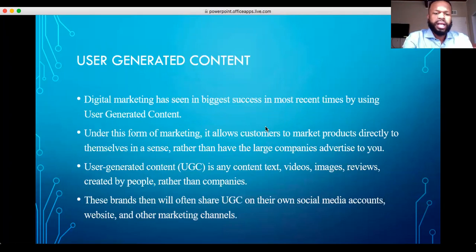Now, user-generated content. Under the umbrella of digital marketing is user-generated content. User-generated content has seen the biggest success during this digital marketing age. Under this form of marketing, customers can market directly to themselves in a sense, rather than have large companies advertise to them. User-generated content is any content, text, video, images, and reviews created by people rather than by companies. These brands often utilize UGC on their social media, their website, and other marketing channels.